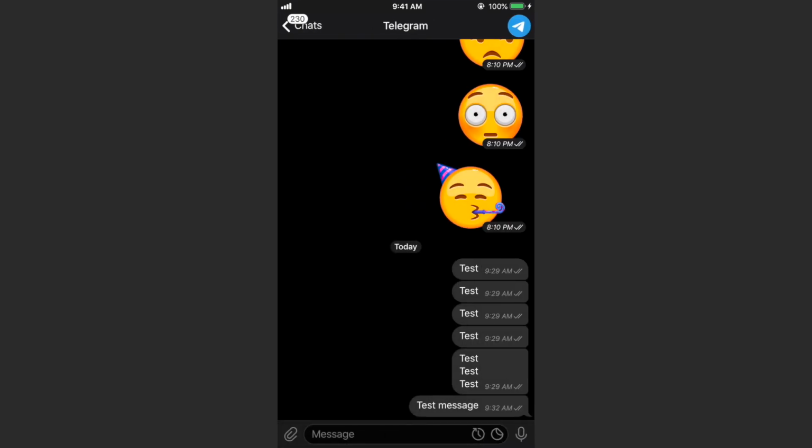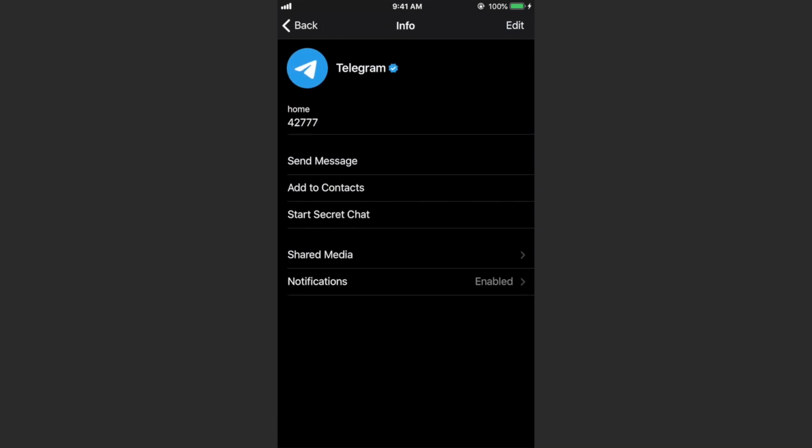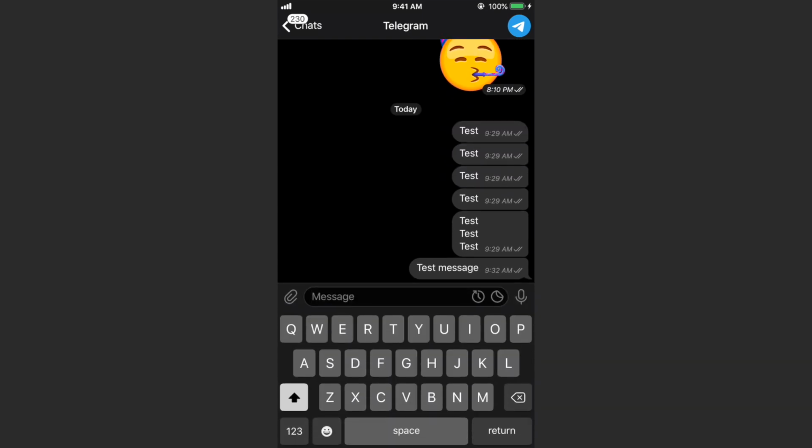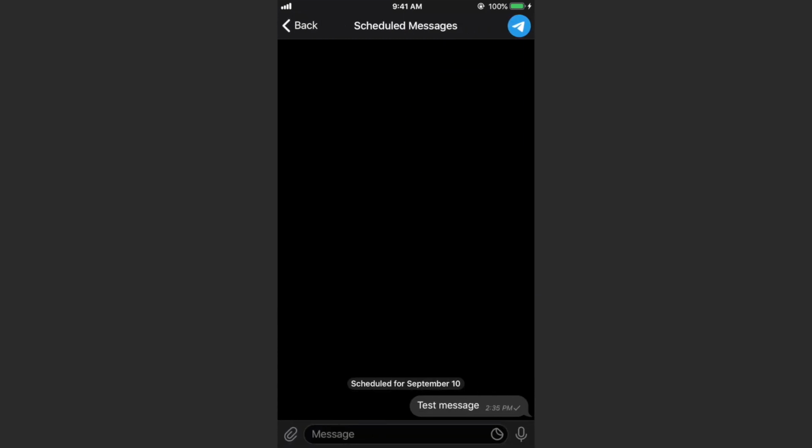I'm going to go back to the main chat here. You might think, how do I go back to my scheduled messages? There's nothing up here. What you need to do is tap the little time icon in the chat bar. Once you have scheduled messages, it will add a little time icon there on the right side of the chat bar. Just tap that, and it'll take you to the scheduled messages screen. And that's pretty much all there is to this.